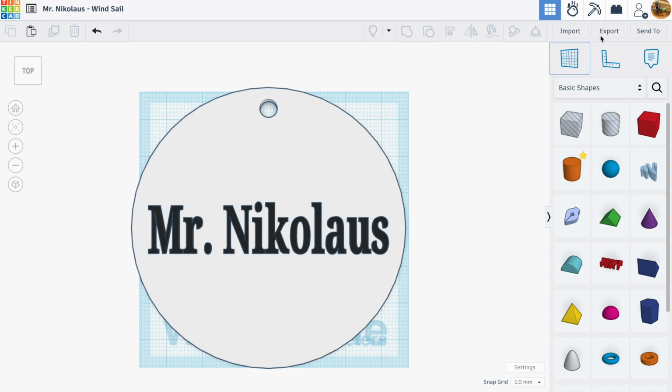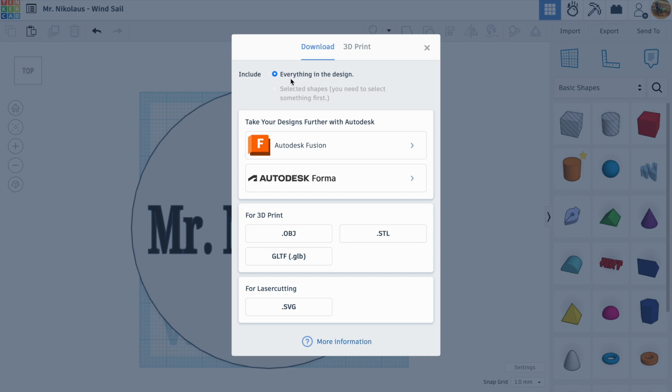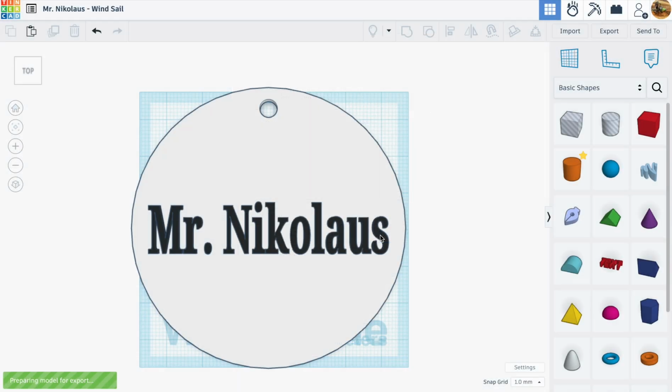So we're going to click on export over here. Make sure that everything in the design is selected. And for 3D print, we like to use STL files. That stands for stereolithography. Click on that. It should automatically download it, and you'll see a little verification thing pop up on the top right or left somewhere.